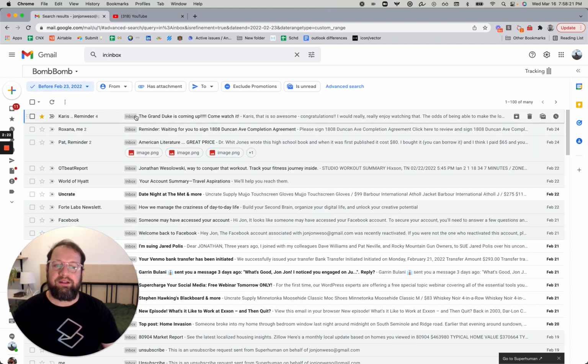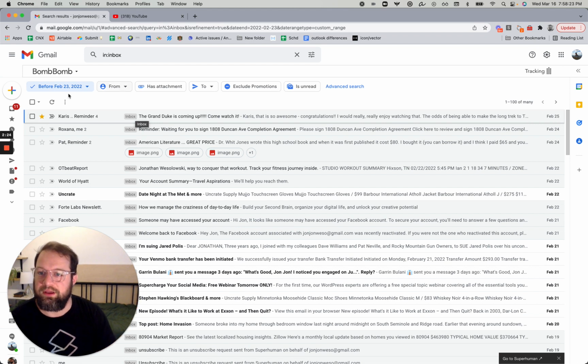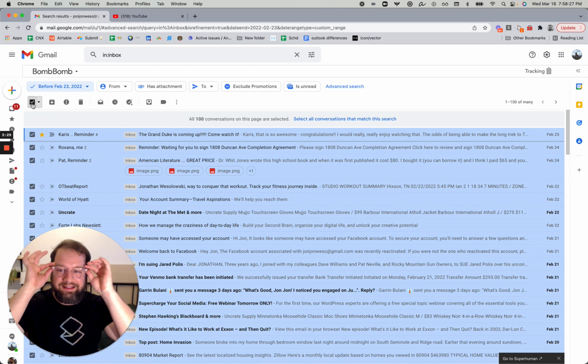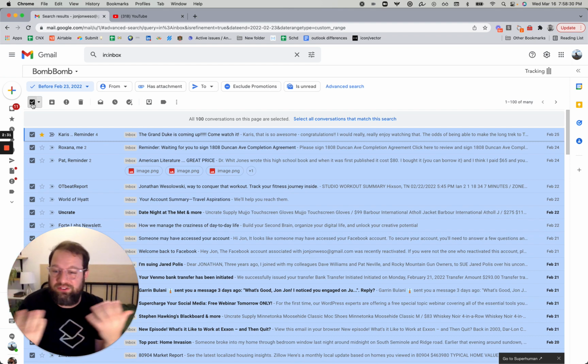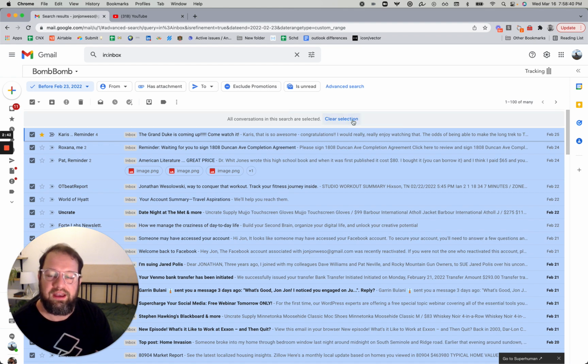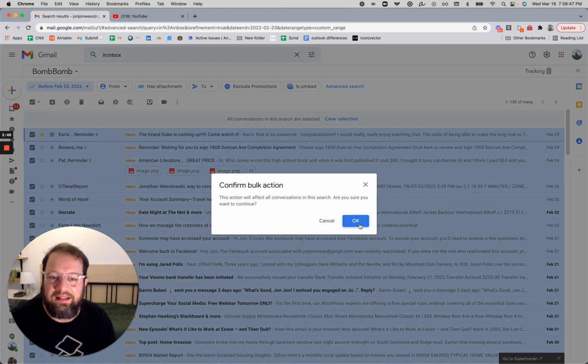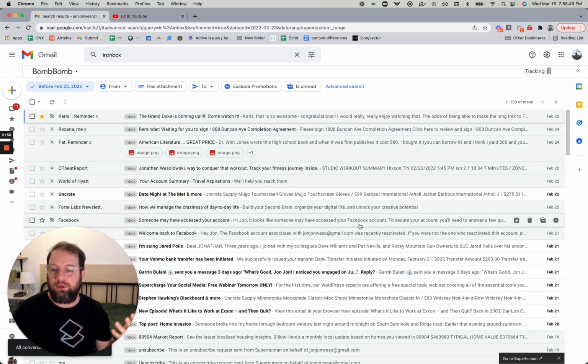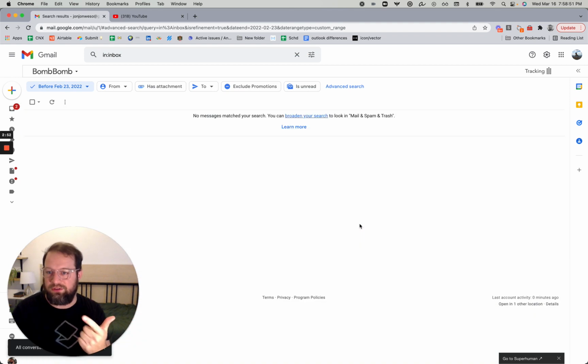Now, once you have this search set up properly, in the top left-hand corner, you're going to select all emails. This selected every email on this page, which is only like 100 emails, but there are thousands in my inbox. So if I go over here to the blue part of the conversation, I can say select all conversations that match this search. And that selected all of them, whether they're on this page or not. Then I'm just going to hit archive. This is going to mass archive all of those emails. They're not deleted, they're still searchable.